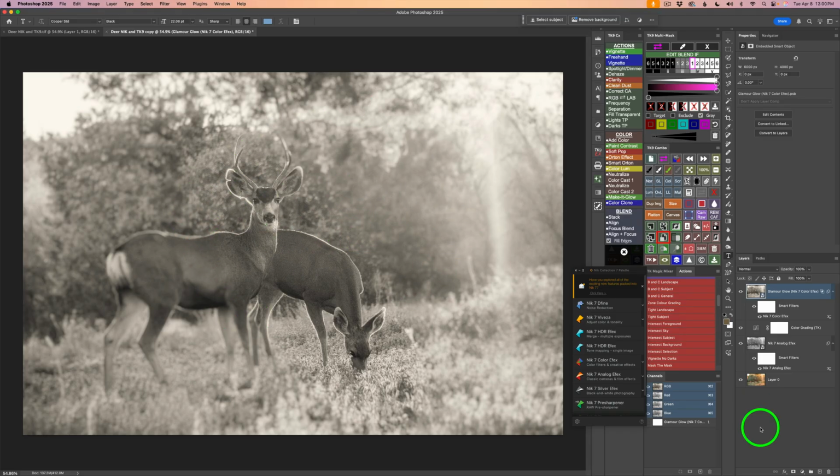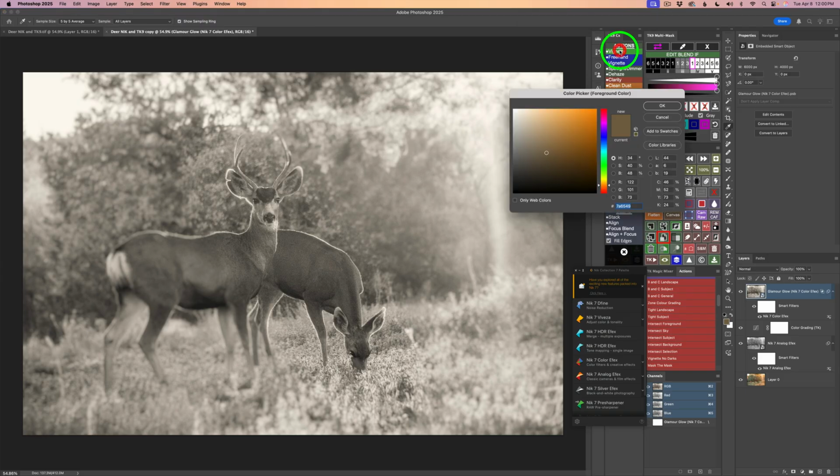Now I just have one final thing to do, and I just want to put a nice color vignette around the edges here. If your TK Actions aren't open, click the TK button on the Convert 6 panel. Hold your Shift key down and click on Vignette. A color picker comes up and you can choose a color.